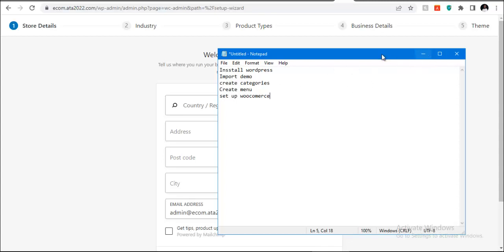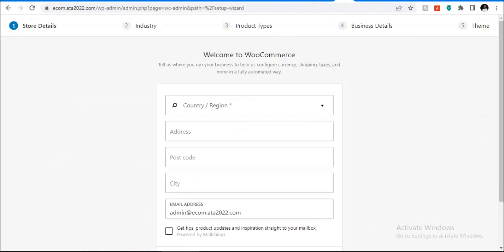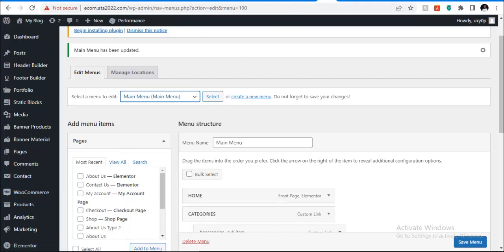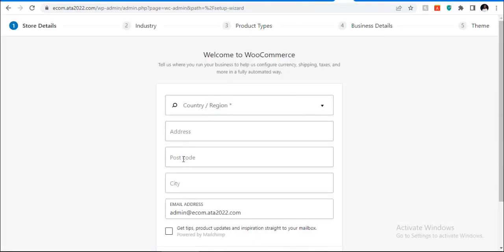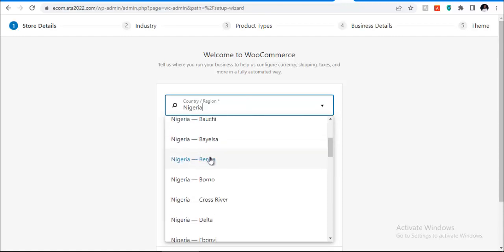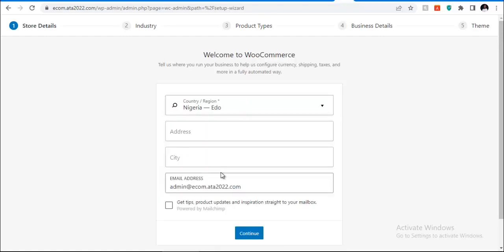Okay, so like I said, if you want to do that, come to your WooCommerce, just click on it, don't select anything, just click on WooCommerce here, and it will take you to a place like this, where you will need to fill in all this information. The first thing is you come here and put your country. I'm designing it from Nigeria. Just put Nigeria there. Then which of the states in Nigeria? Say those states. Then you put your address.